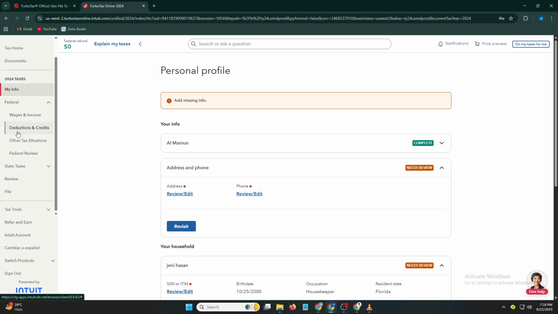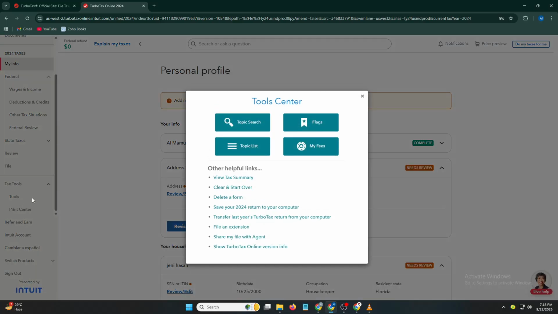On the left-hand side, you'll see a menu option labeled Tax Tools. Click on that to expand your options. Within the expanded menu, select Tools. Here you'll see a list of utilities designed to help manage your taxes. Look for the option that says Clear and Start Over.